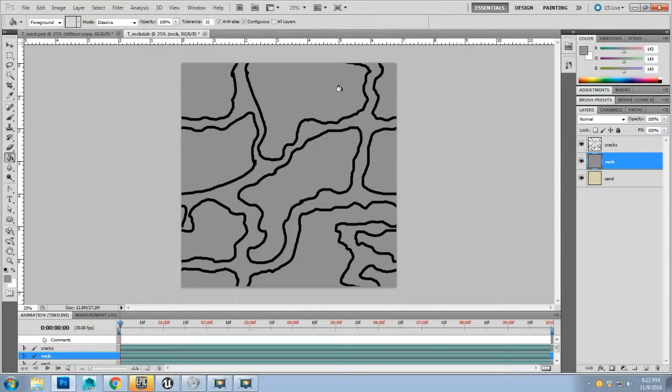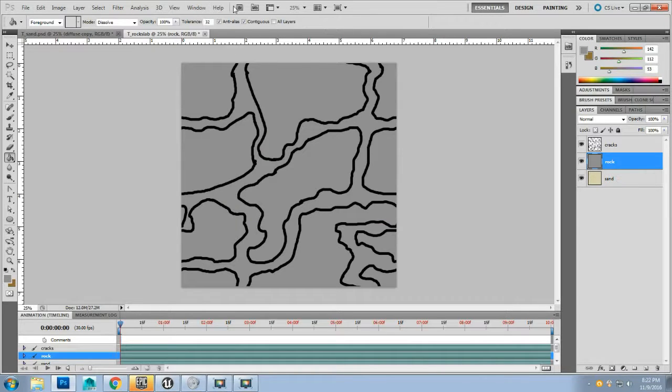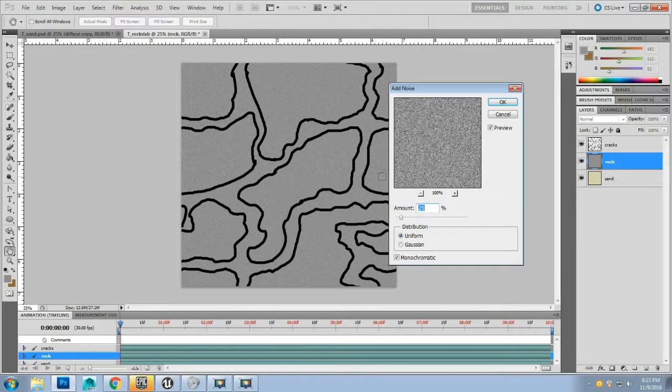I'm going to add some speckles. Oh, let me grab a different color. Let's grab like a brown. That'll work. That way when I speckle this, it'll have some color in it. Filter, Noise. I'm going to add noise. And I'm going to do 15%. That'll work.